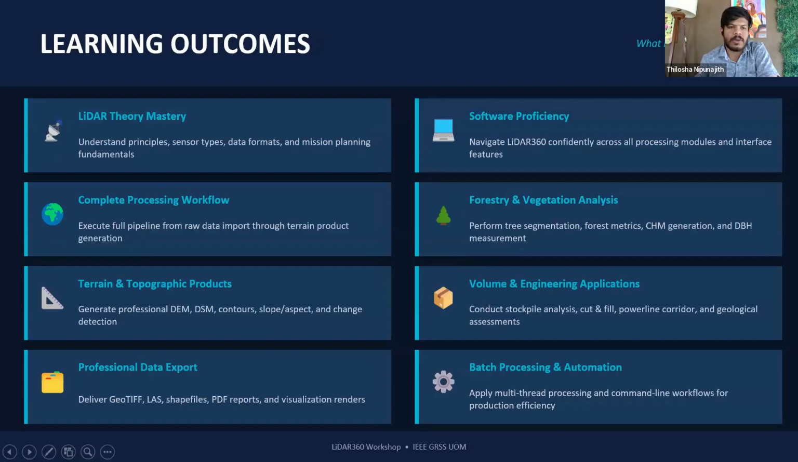These will be the learning outcomes that we'll be focusing on today: how to understand the principles, which sensor types, which data format, and fundamentals regarding LiDAR technology, which is being covered with this session. And then we move to our software-oriented things.